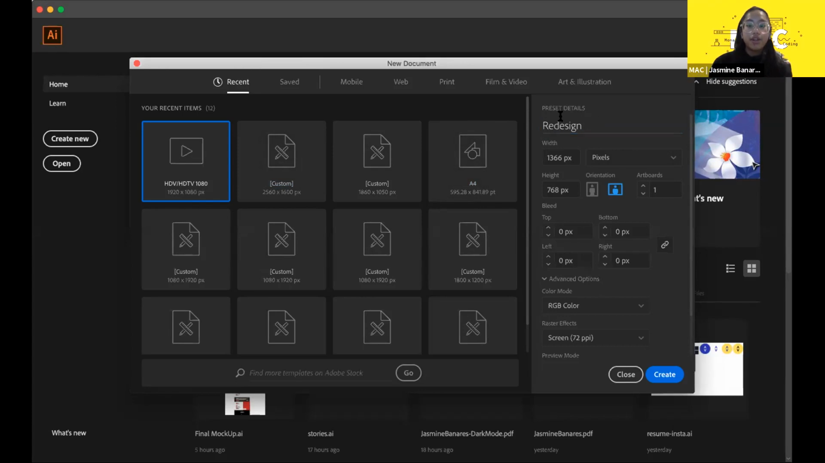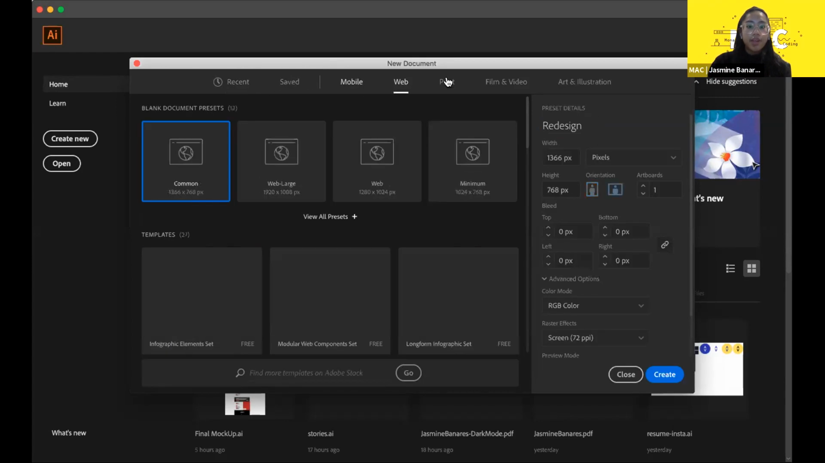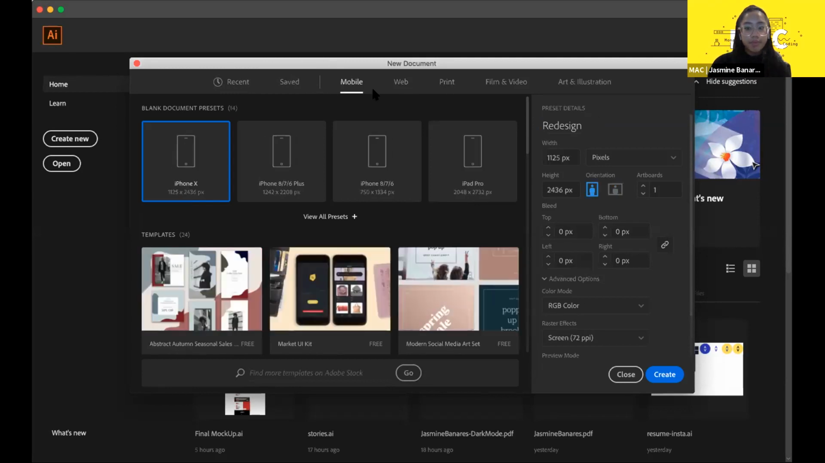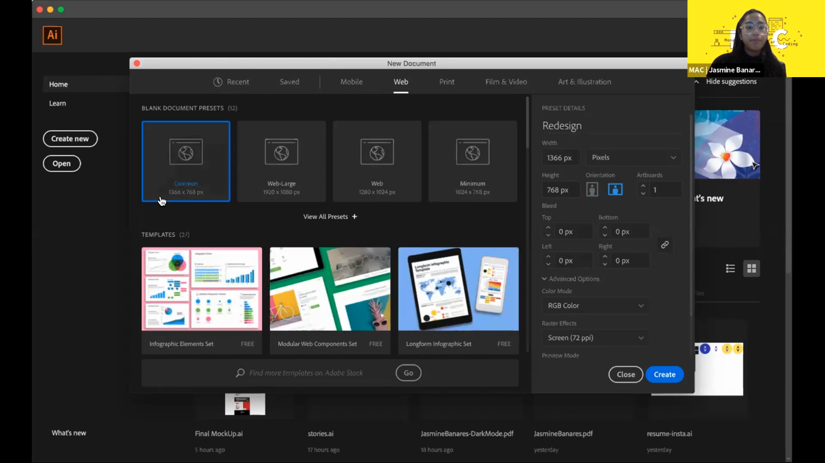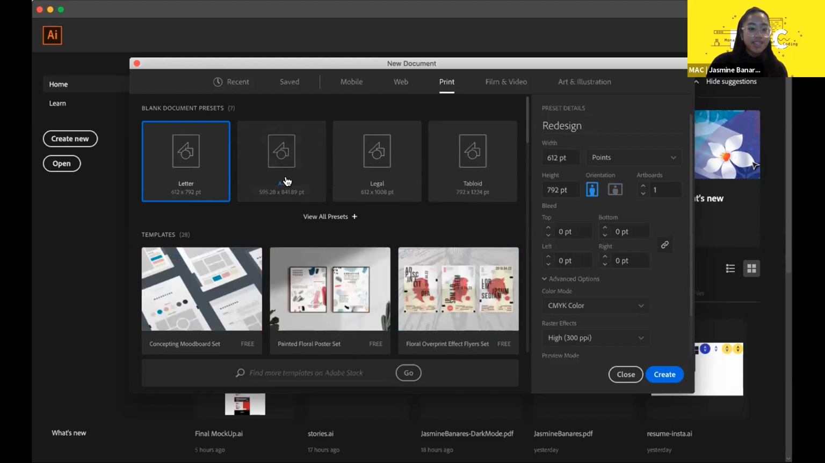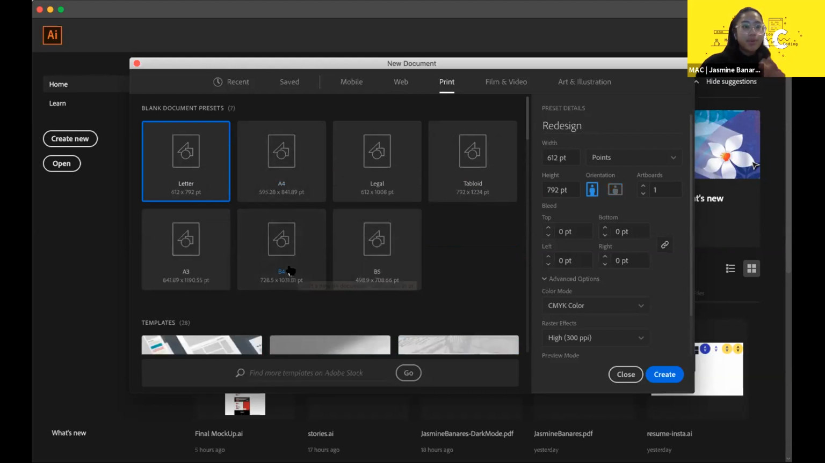Before I actually move on to creating it, I just wanted to show you what these other tabs at the top do. Where it says recent, saved, mobile, and web, these are just standard templates, kind of like pre-filled templates. If you already know what you're designing for, for example, if you want to redesign for 1920 by 1080 pixels, you just click on that. Or if you want to design for a different size, it's that. If you wanted to redesign for print, you go into print and there's a bunch of sizes. There's A4, legal, B5, A3, whatever.